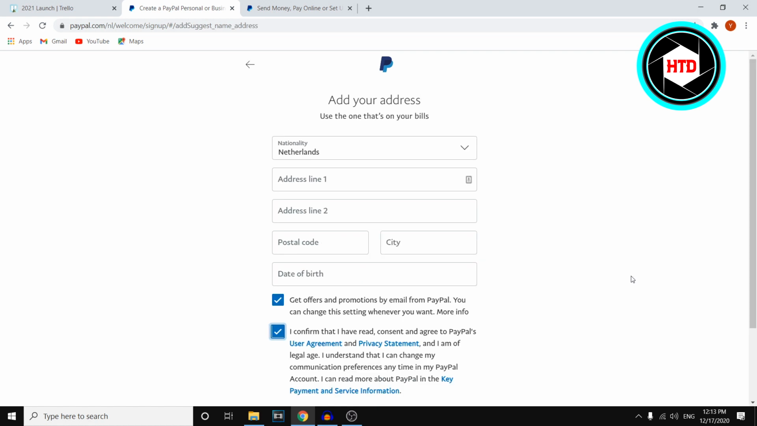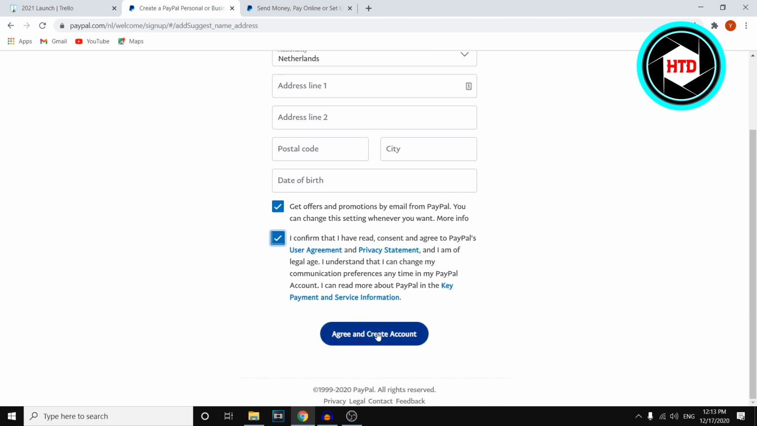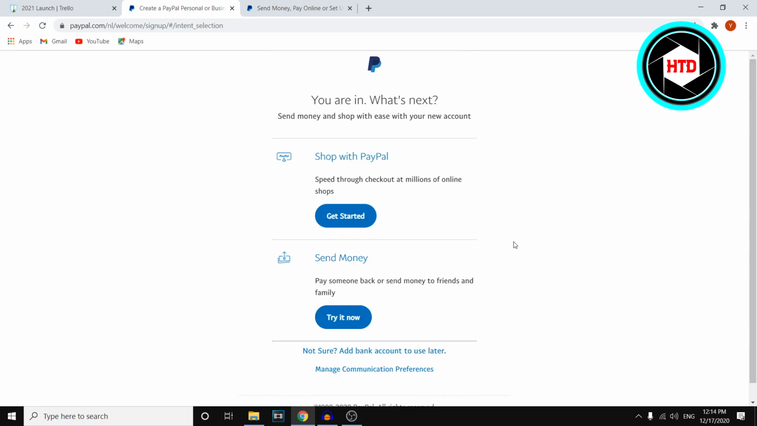Once you've done that, you want to add your address and you want to use the one that's on your bills. So you want to make sure to set this up correctly and then click on agree and create account, which I'll show you right now. And there we go, you are in.